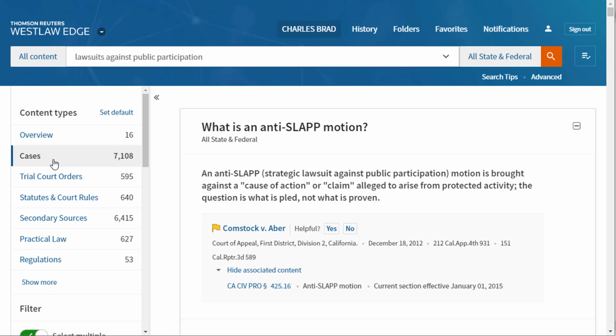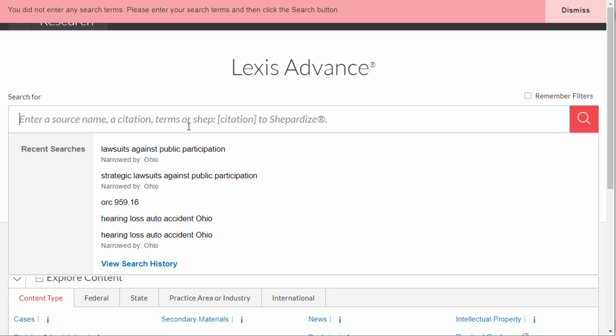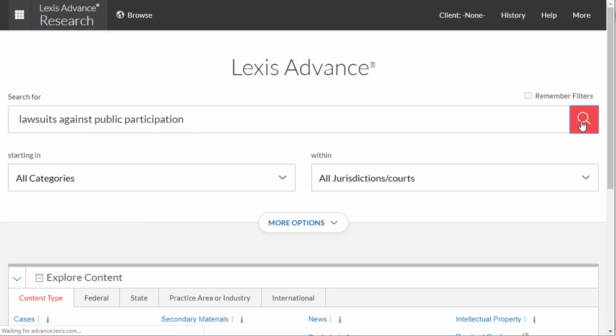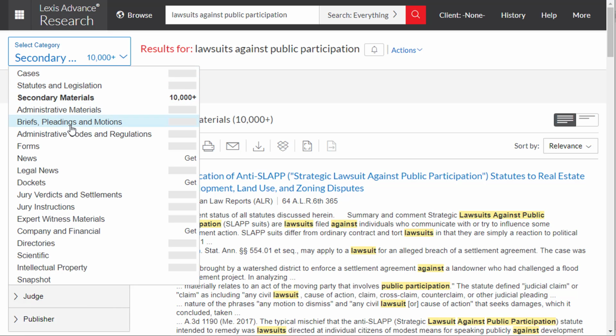Over 7,000 cases, over 6,000 secondary sources. That is a lot of information. And if I do the same thing in Lexis, I'm going to get that as well. So if you look up here, in Lexis, you get over 10,000 cases, 10,000 secondary materials. You get a lot of information.